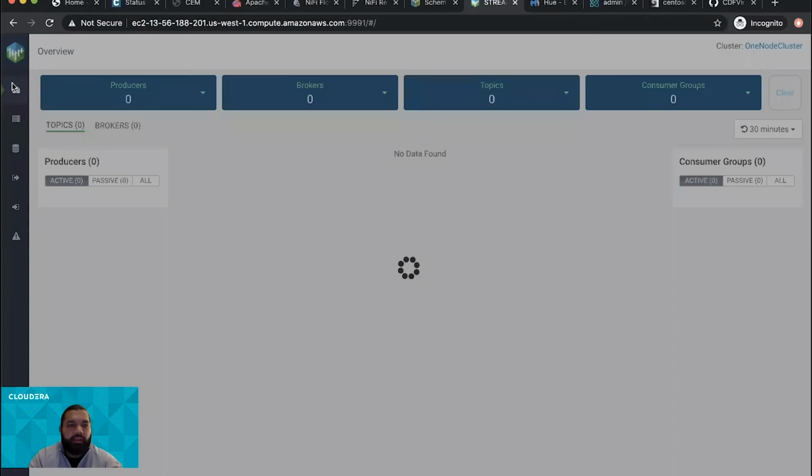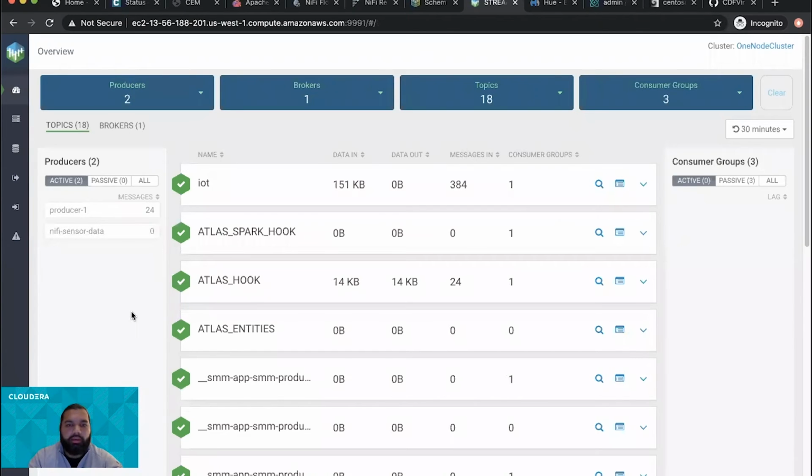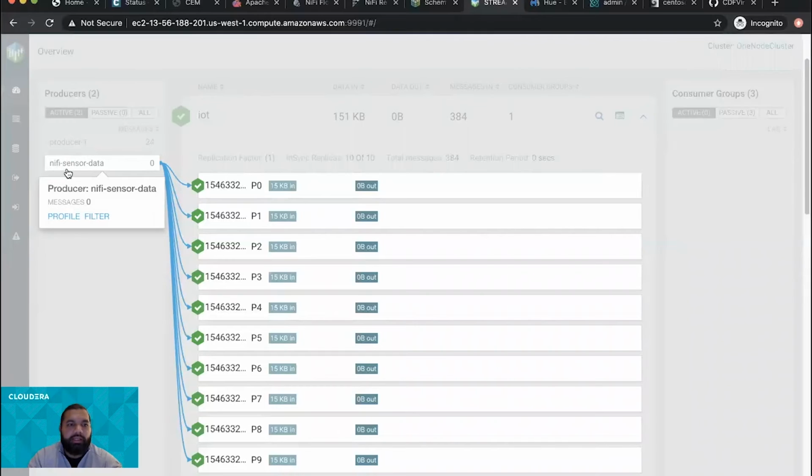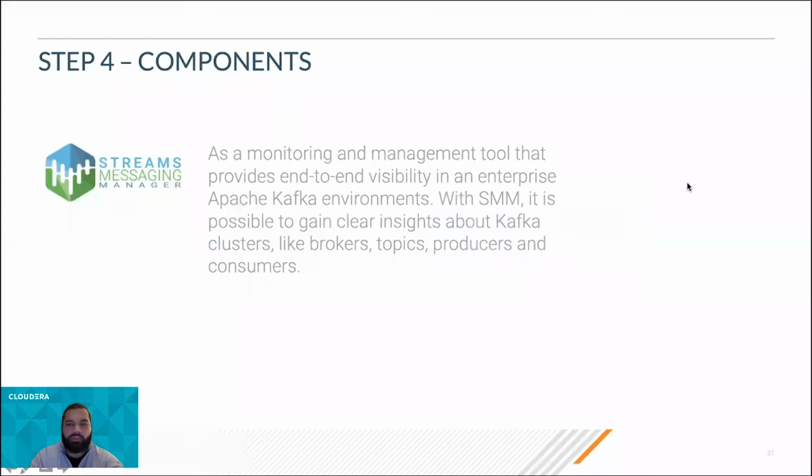Let's go back here and see if we have more. Yes, now I have more metrics. Now I can see the producers. This is the same one we registered with the client ID attribute. This producer is producing data in those partitions of this IoT topic. Also, now we have the data in Kafka.